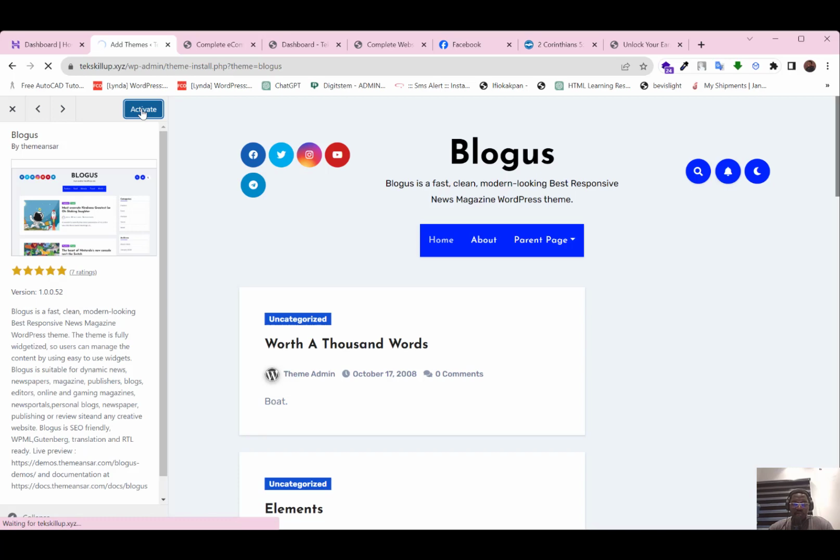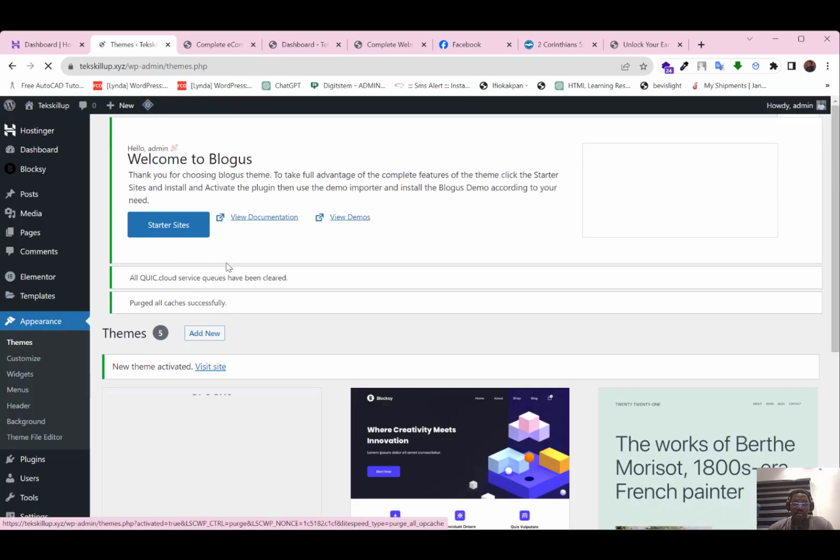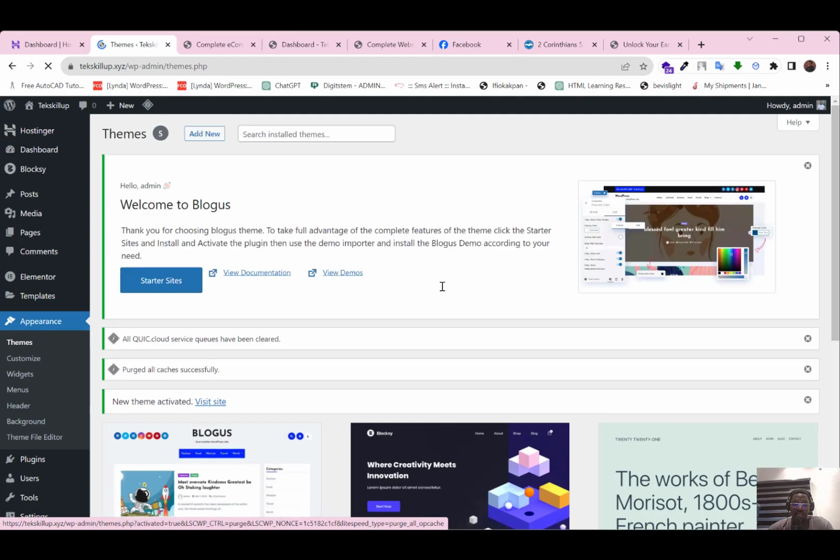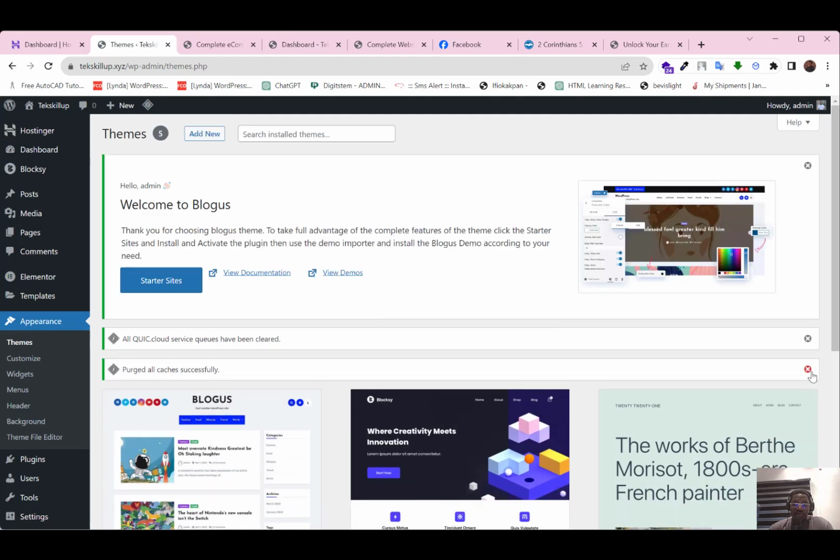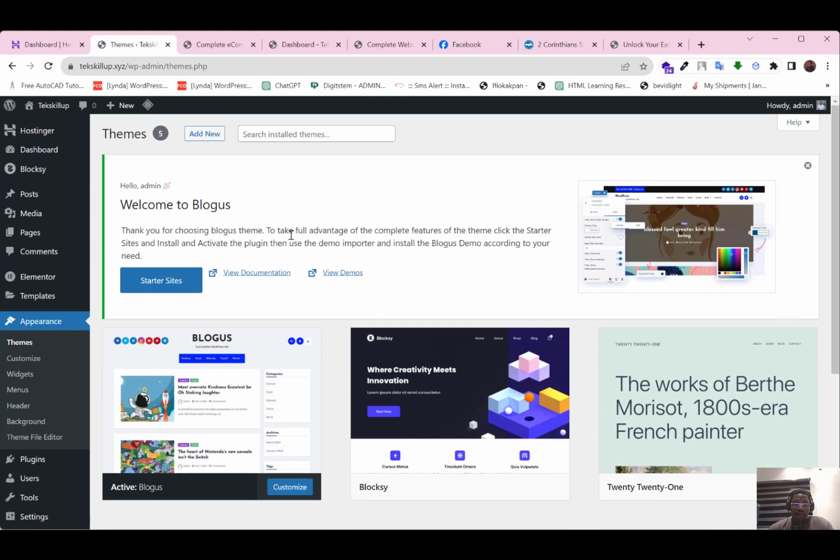So let's activate the theme. You notice what happens. First, you install the theme, and the next thing you must do is activate that theme. So we successfully activated the theme. Okay, then it says something here.